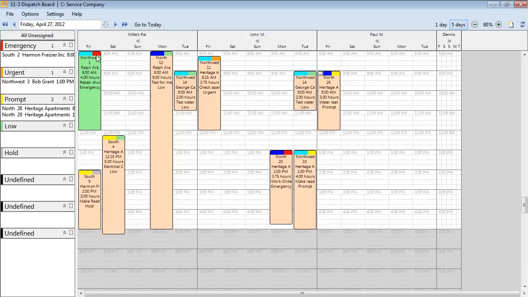The little buttons in the top right-hand corner, we can see here that this one's red, this one's green, this one's gray. Those all relate to the priority of the work order. So red stands for emergency, gray stands for hold, green stands for low, orange stands for urgent.